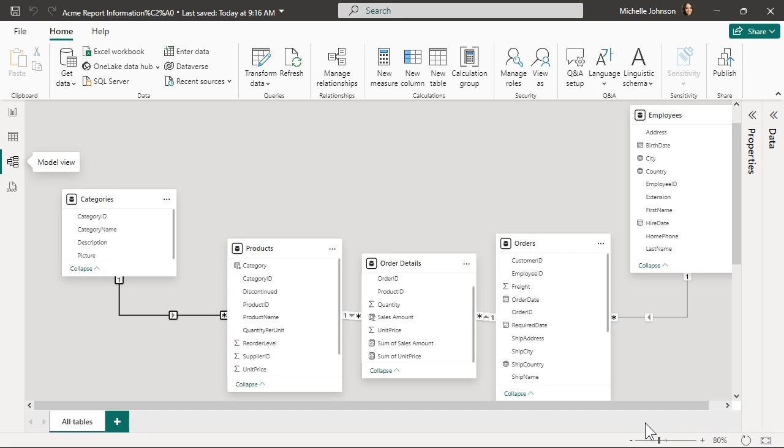Once you have created a relationship between two tables, you can begin working with them as if they are a single table, making your data model more powerful and versatile.